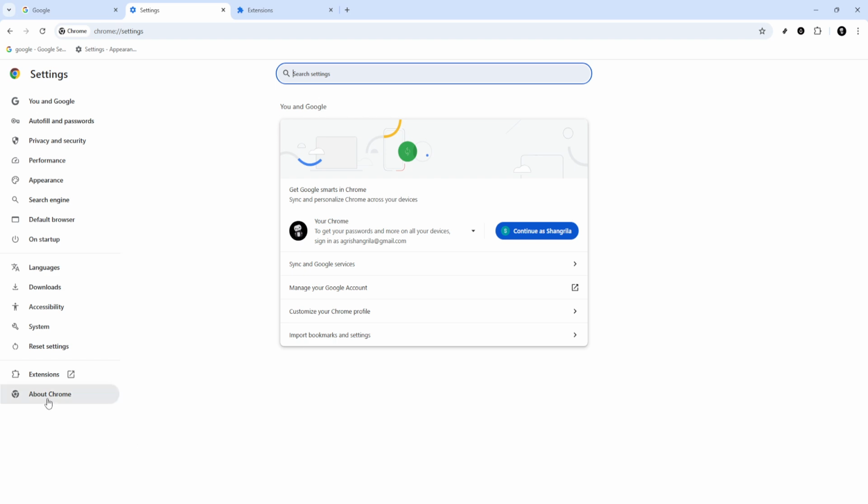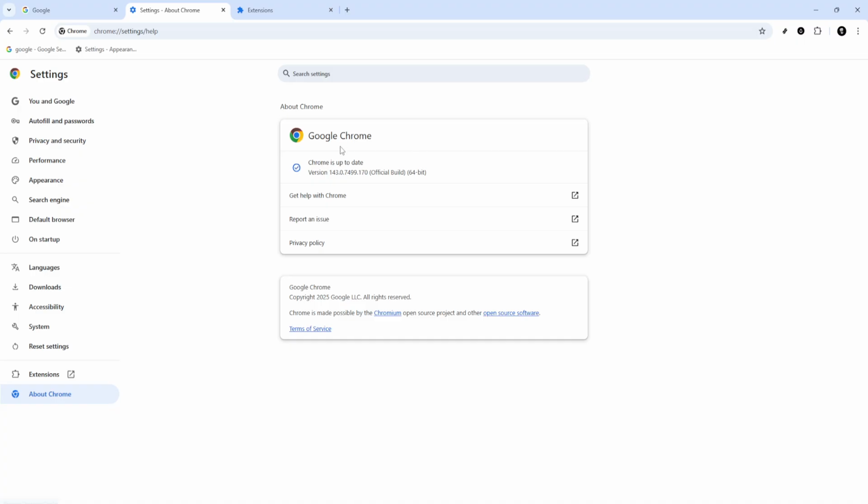In Settings, go to the About Chrome section. Chrome will automatically check for updates here. If an update is available, click Update and let it download. You may be prompted to relaunch. Go ahead and do that so the new version is fully applied. Running the latest version fixes many bugs and security issues, so this is a key part of the repair.